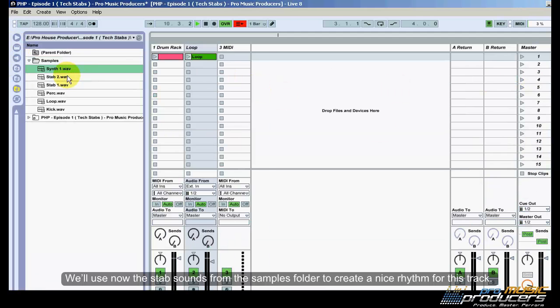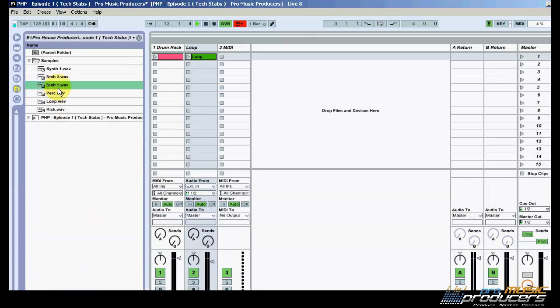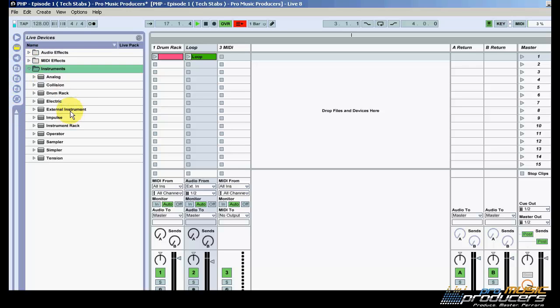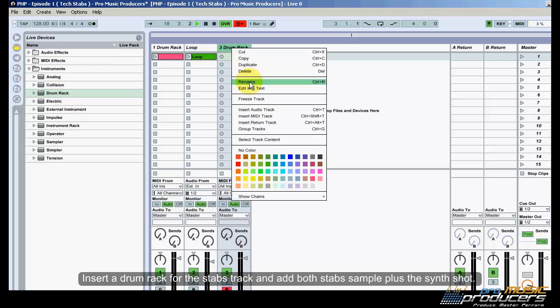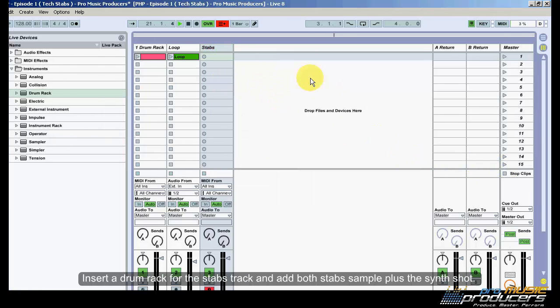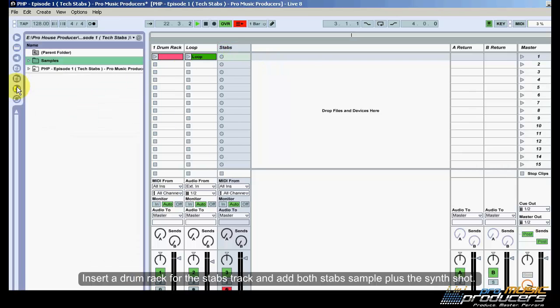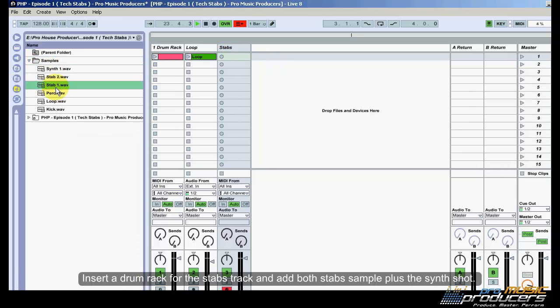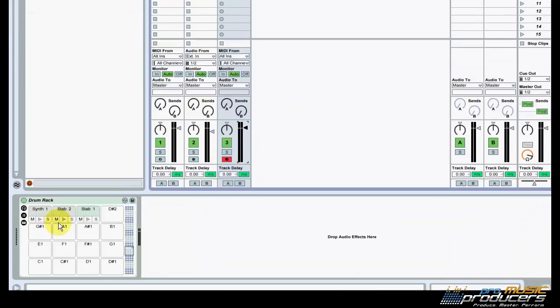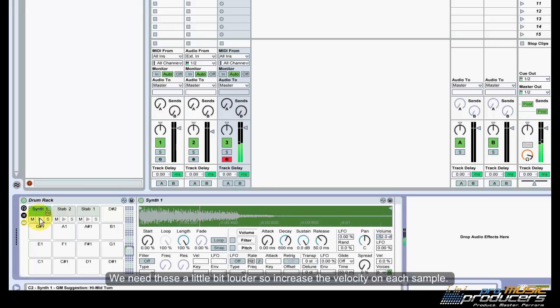We'll now use the stab sounds from the samples folder to create a nice rhythm for this track. Insert a drum rack for the stabs track and add both stabs samples plus the synth shot. We need these a little bit louder, so increase the velocity on each sample.